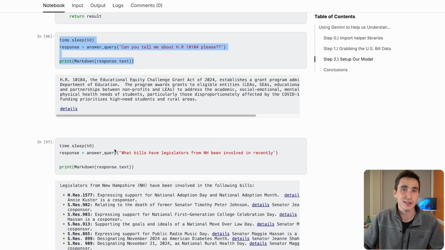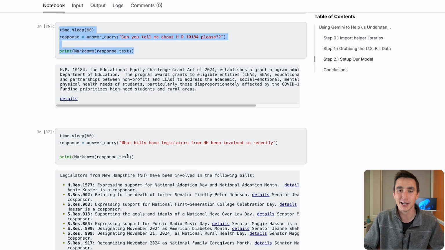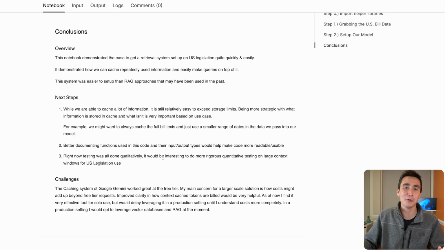Qualitatively, I thought that these models worked pretty well with these large context windows. It was super easy to set up and quick. My only real big challenge was trying to better understand how I'm billed. But luckily with the free tier, I didn't have to worry too much and I had a million plus token storage included. But I think that's all we're gonna cover in this video.